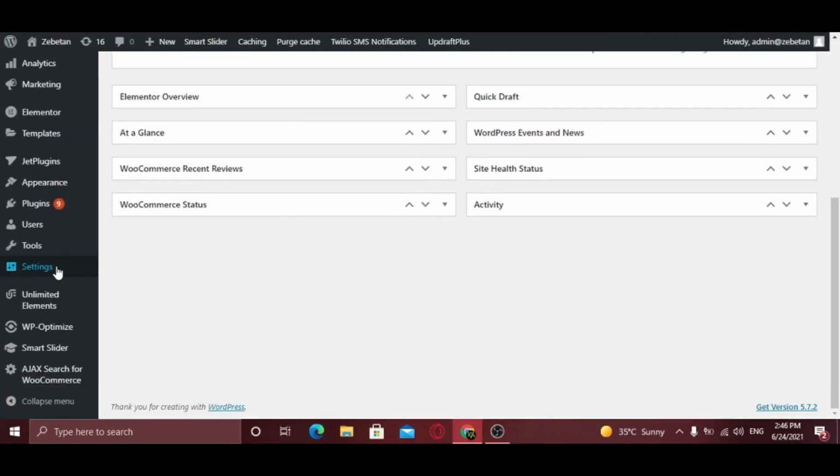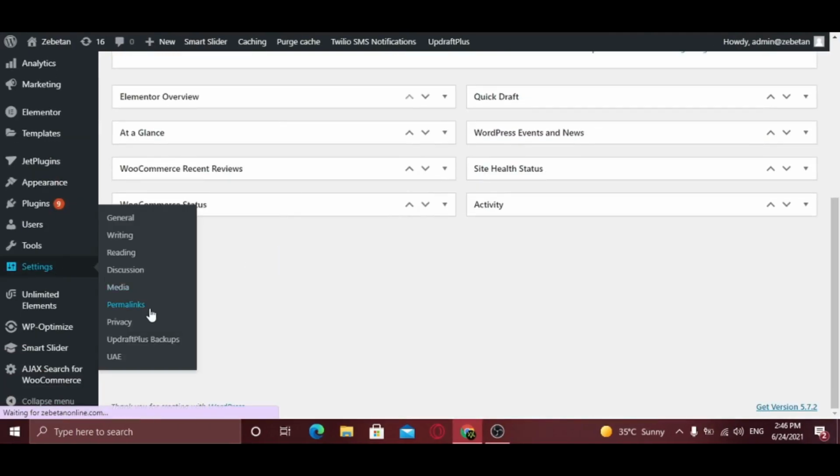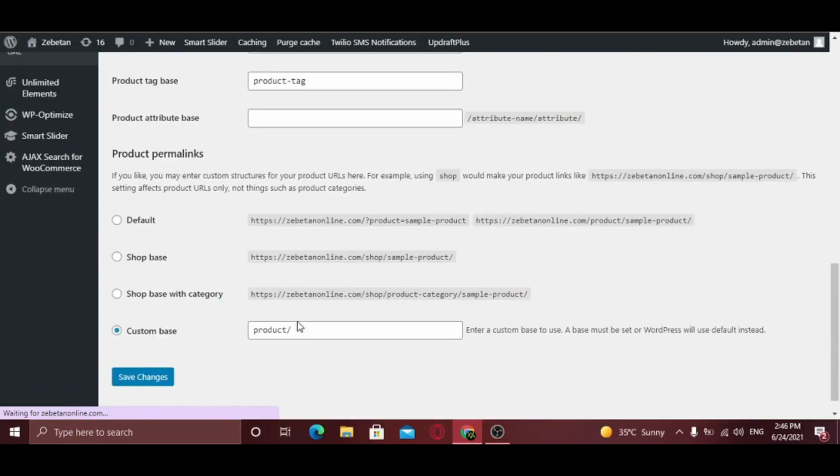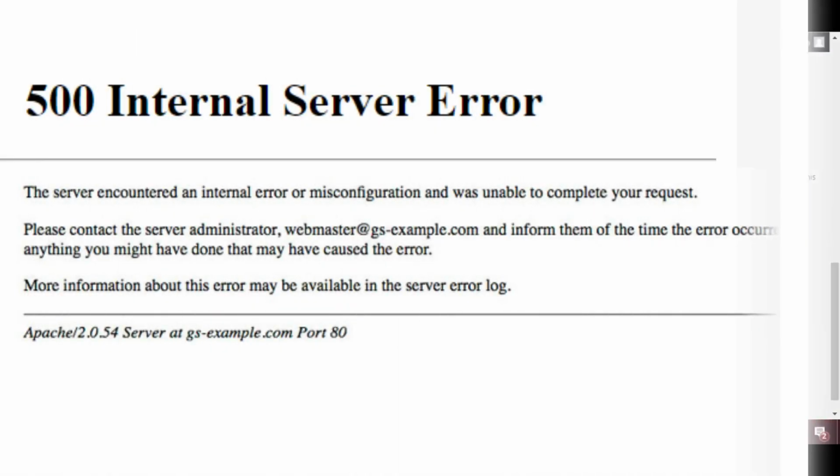Now log into your admin area, hover on Settings and click Permalinks. Scroll down to the bottom of the page and click Save Changes. Now check and see if the 500 internal server error is gone. If it is, it was caused by the corrupted .htaccess file.